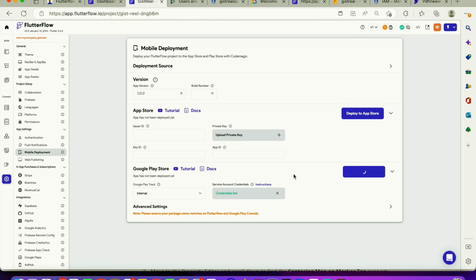That's almost it. We'll click on deploy to store, and it should keep rolling and rolling for a while. And then you can actually check the status of your application over here to see what you've done.